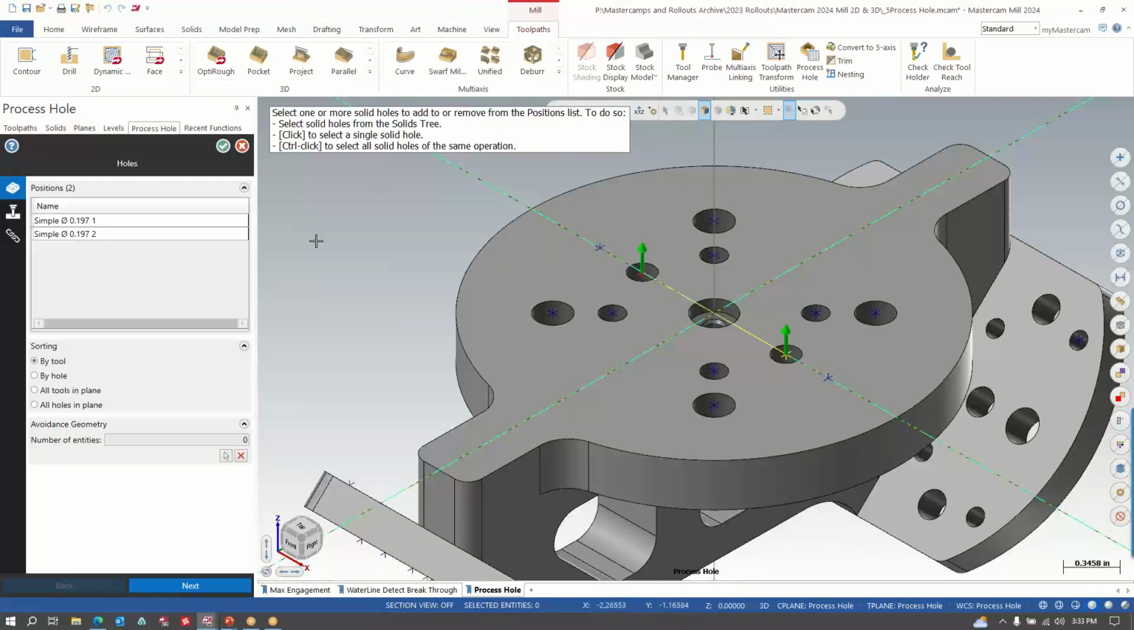Notice when I pick this feature, the name is not coming up as a solid feature. It is coming up as a simple diameter with the size bore that the hole is. In this case, I know that this is going to be a 6mm by 1 tap. I'm going to pick Next.